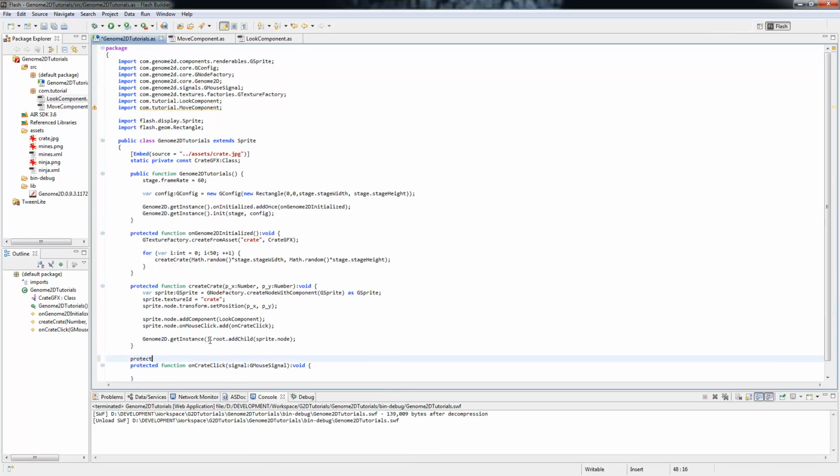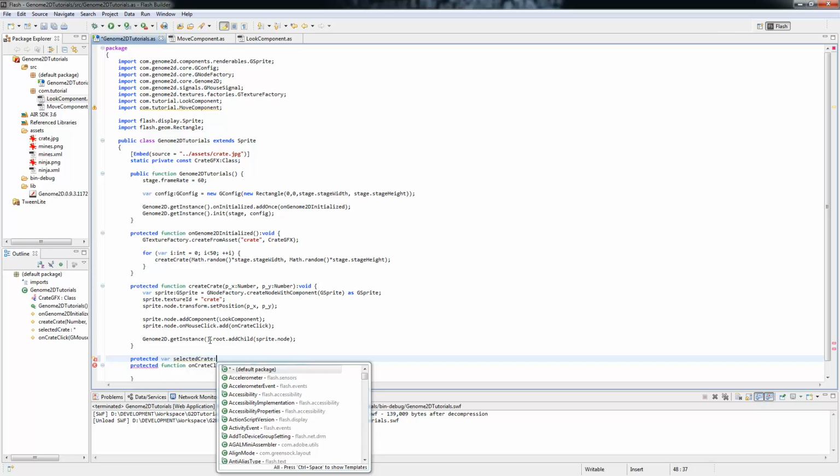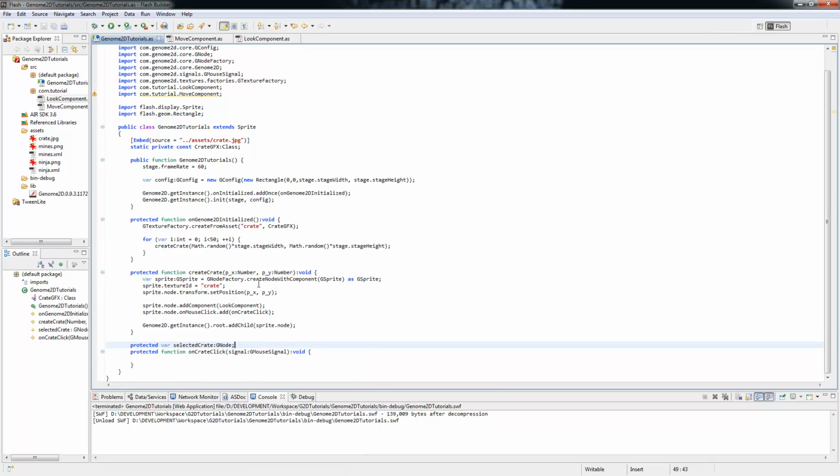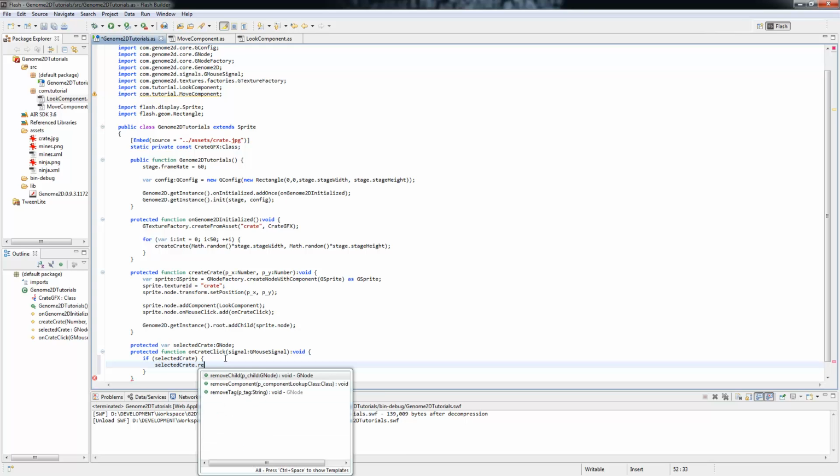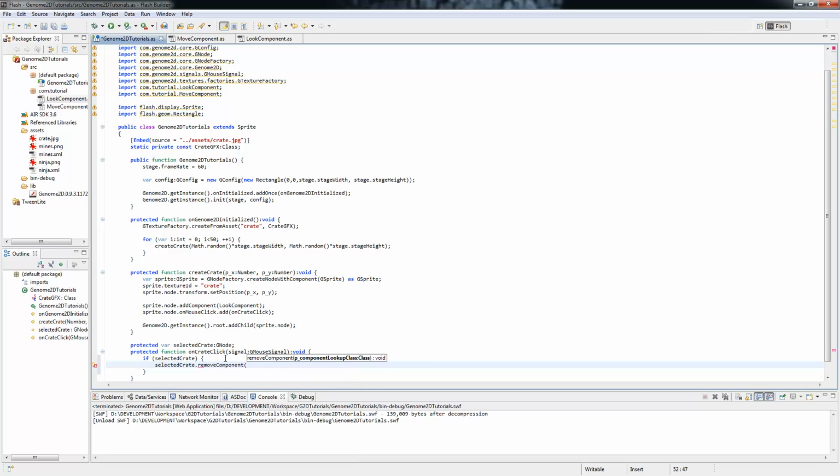Let's add the property of the selected crate. So we want to remove the move component if there is an active selected crate. We will simply remove the component. It's easy, just remove the move component.